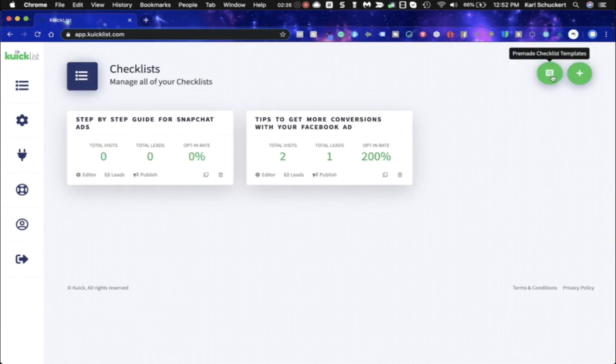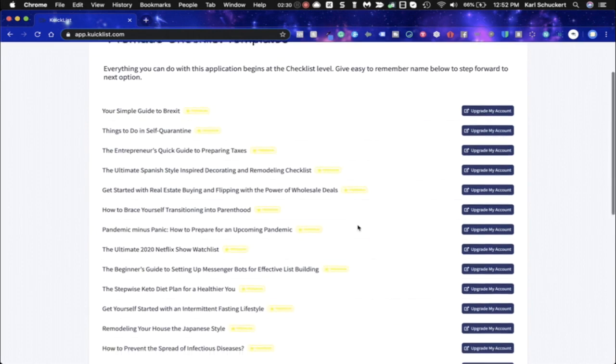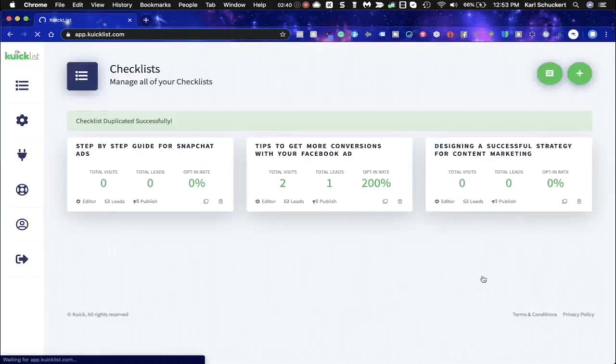Let's go ahead and just show you how easy it is to make a pre-made checklist. So these are all the premium ones that they can upgrade to, and then these are the 10 free that they get. Okay. So let's just say designing a successful strategy for content marketing. I'm going to click on that one here, and here it is right here.